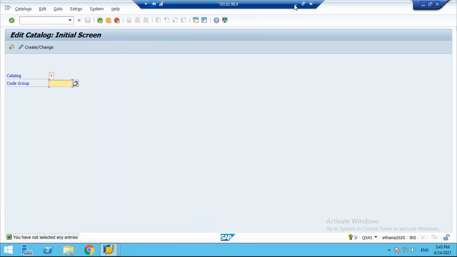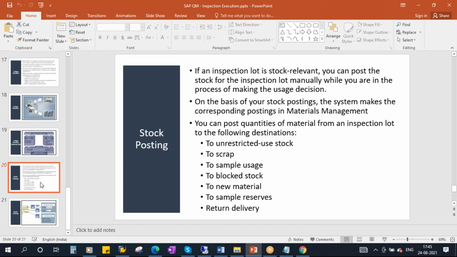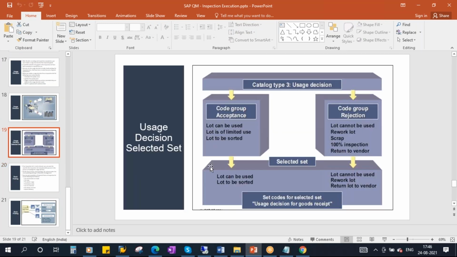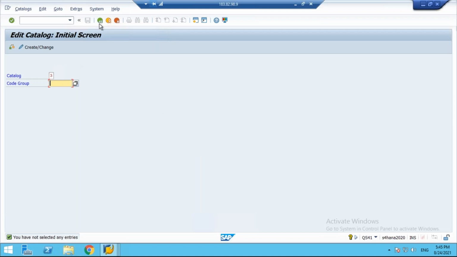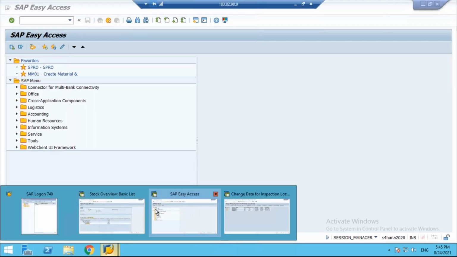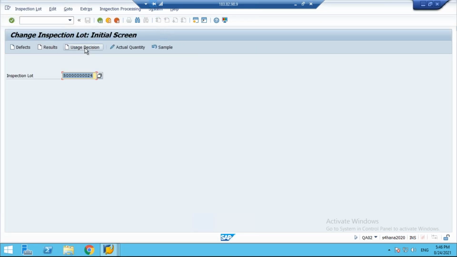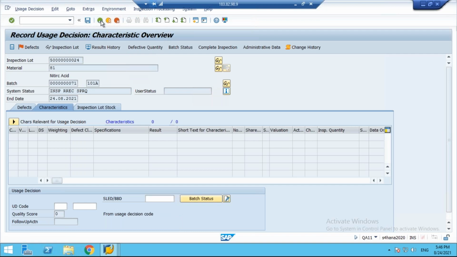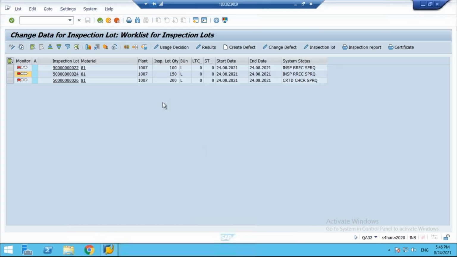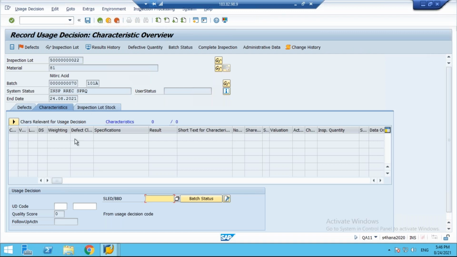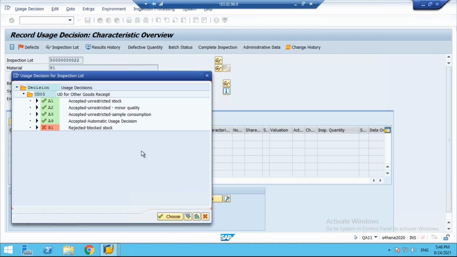Okay, so now let's do the usage decision. Stock posting, we will come to that. As usual, usage decision can be done from multiple transactions. You can do it from QA02: enter the lot and click on the button, record usage decision. Or you can do it from the normal QA32. Refresh, select the lot, and click on this button. It will take you to the usage decision, UD. Ultimately, it will take you to the same screen.